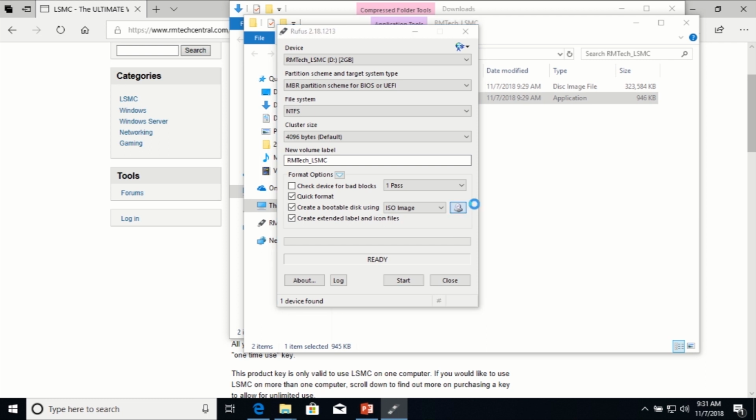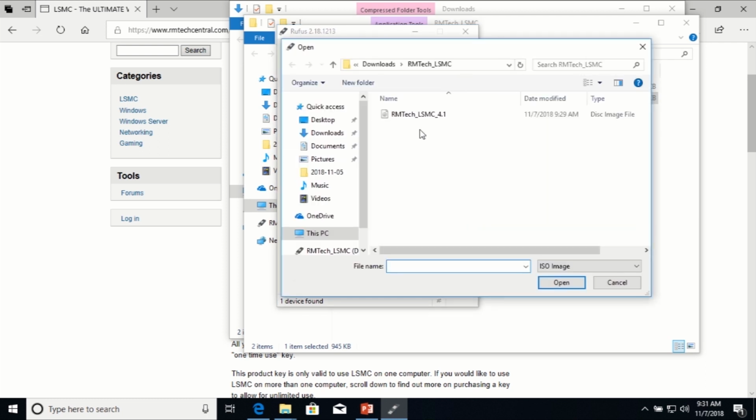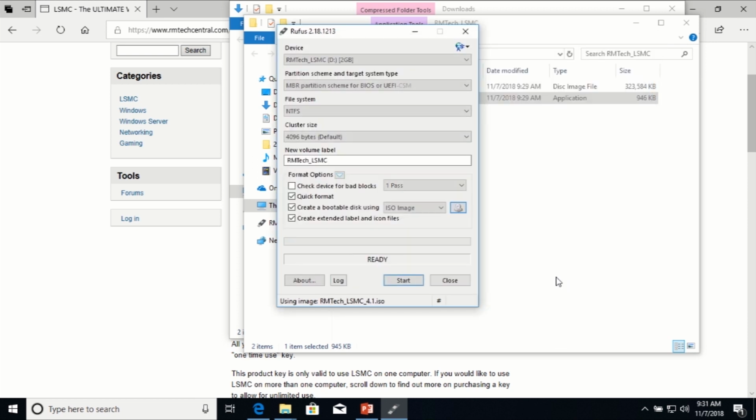So let's go ahead and add the ISO. You're going to click this little button right down there. Okay, we're going to open it up. This computer came with Windows 10 and does have UEFI, so we're going to go MBR partition scheme for UEFI and then file system FAT32. If you create the bootable image like this and it does not boot, then you can change it to the MBR partition scheme for BIOS or UEFI and file system NTFS, and then that should work. But this is going to work for most people.